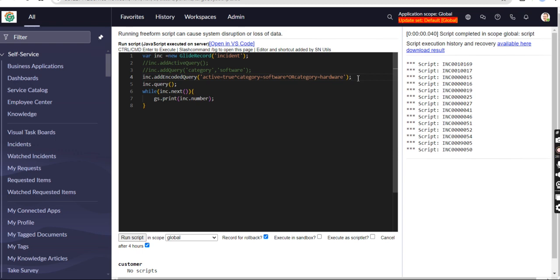Tell me, sir. Ramesh, please explain the while condition, sir. How is the while condition working, sir?